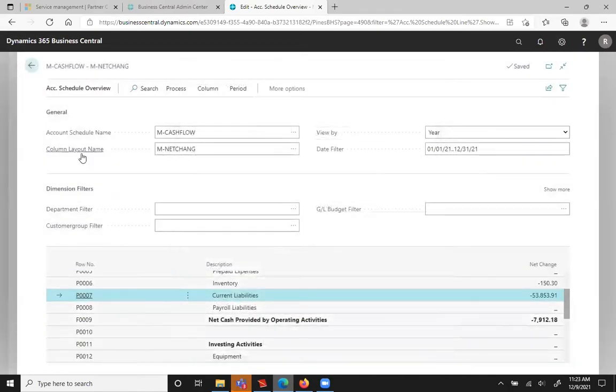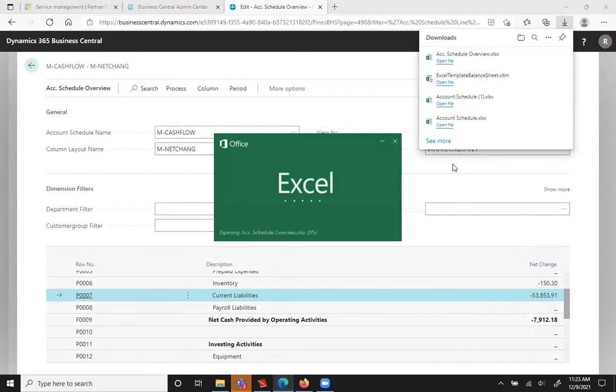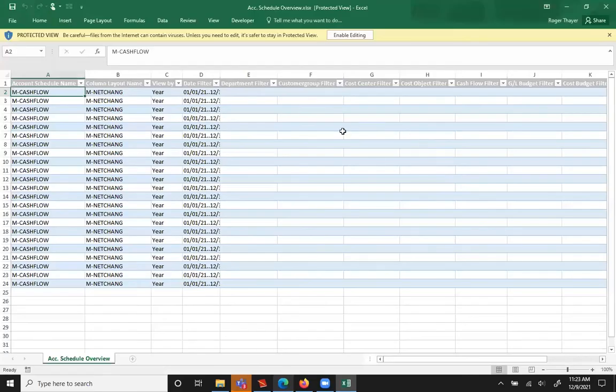While I'm on this account schedule here with data, if I say I would like to do something more with this, I can go and open in Excel. I could edit it. I'm just going to go ahead and click open in Excel. And you will see perhaps not what you're expecting.